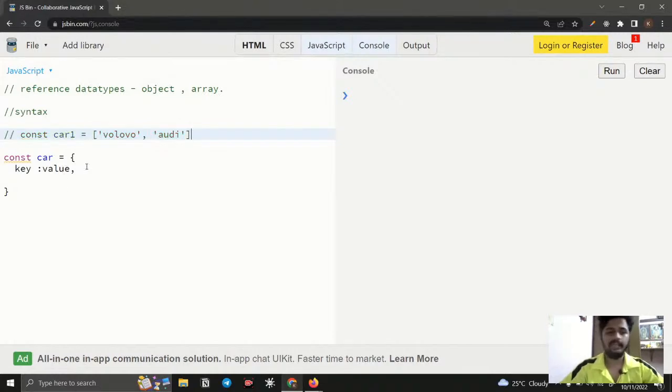Let's first create it. For example, if I want to create an object for a car, I need to say what the brand of the car is. This is going to be the key, and here we need to give the value. For the brand, I say Audi, separated by a comma, and then you can go for the next.